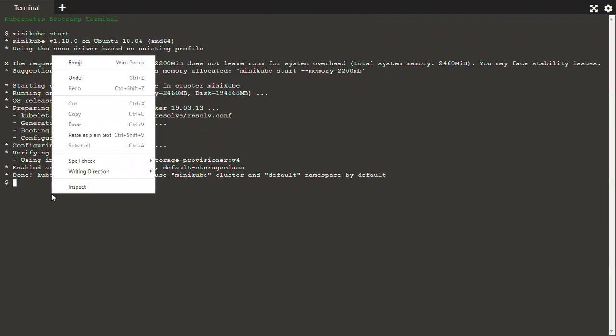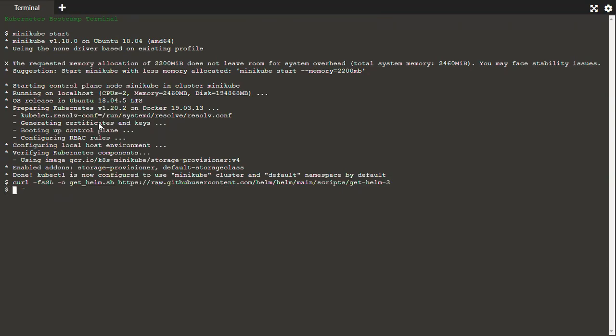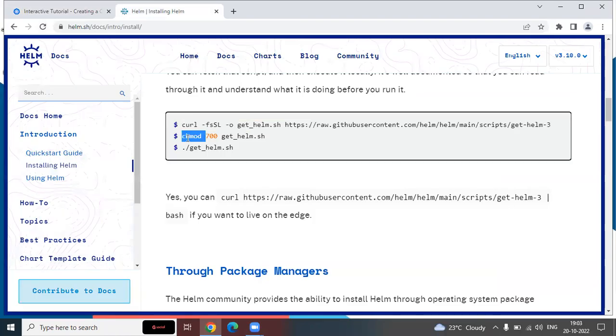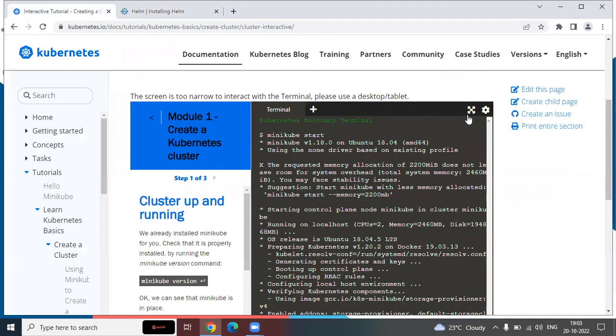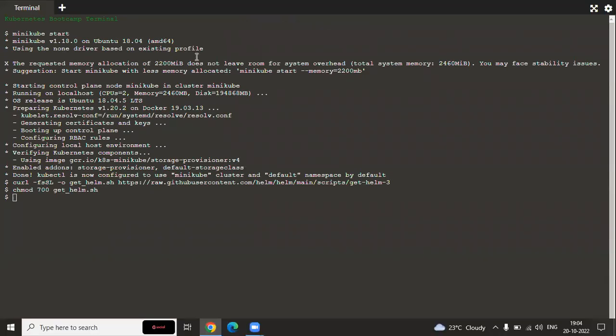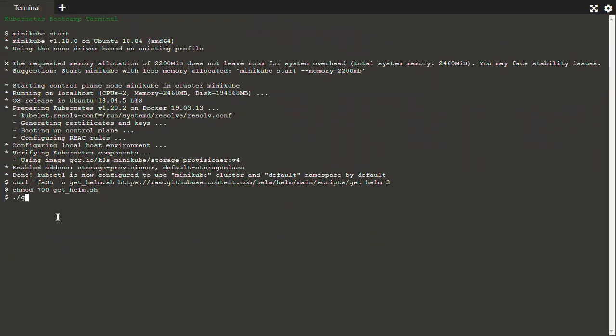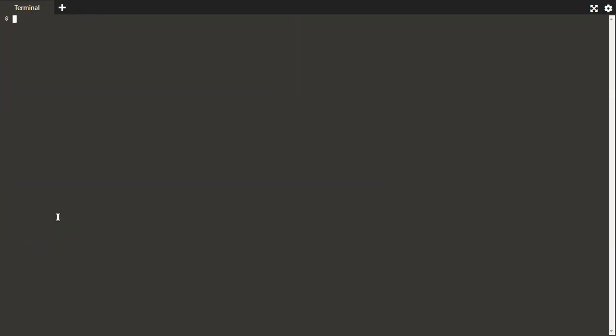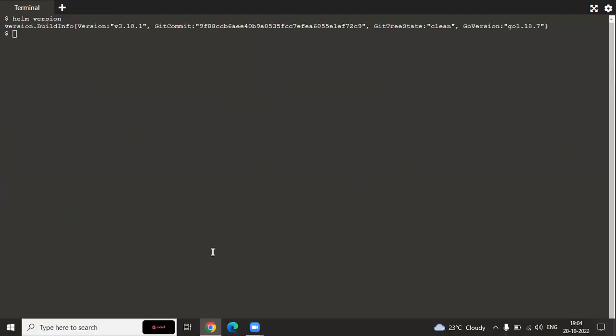So this is done. Now I'll install Helm here. Once this thing is done, I will come here and say chmod 700, the script. And finally, I'm going to run the script. Now, once this is done, I will clear all these things and I'll simply come here and say Helm version. So yesterday, this is the first thing what we did. We went ahead and installed Helm on our Kubernetes machine. Once Helm is installed, I will go ahead and do my work next.